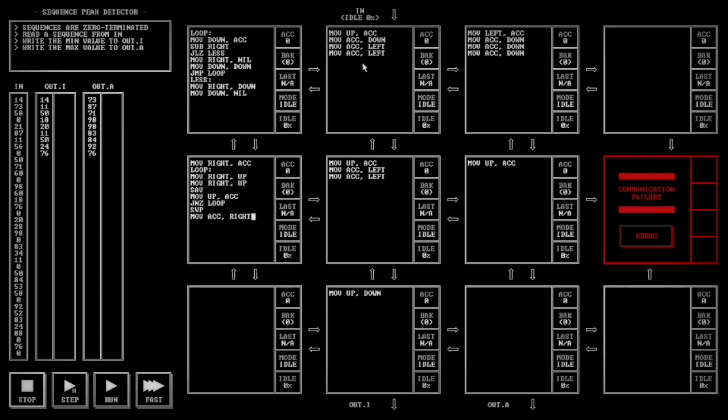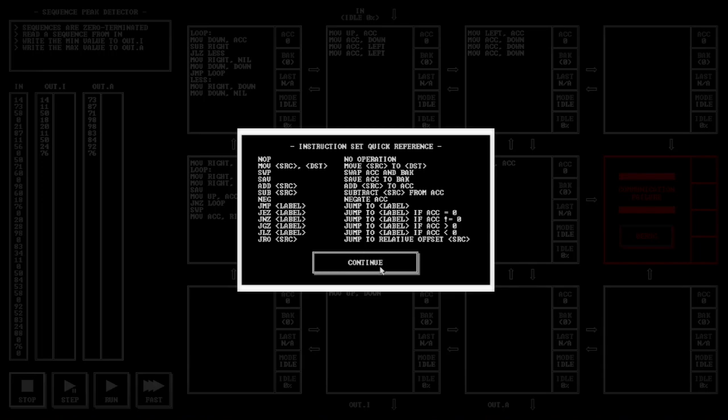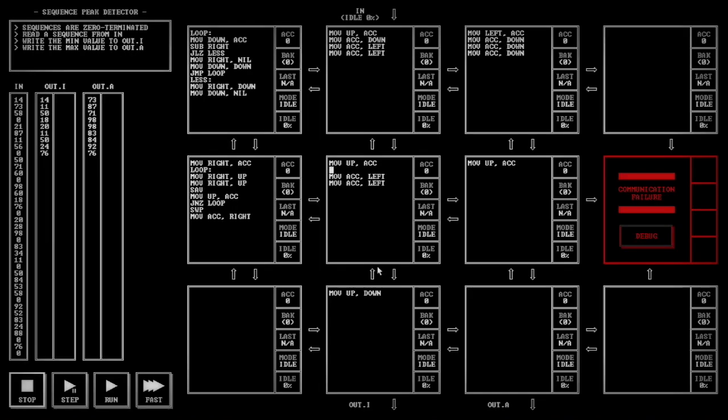Move up ACC, move ACC left, move ACC left. Right? Okay. It saves it. It moves up to ACC. So it's seeing the lowest one. Now this one, that means this one needs to loop before it sends it. Okay, so I'm gonna F1 here. If it's 0, JEZ. Okay.